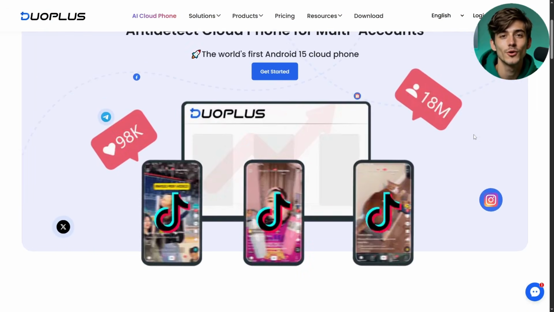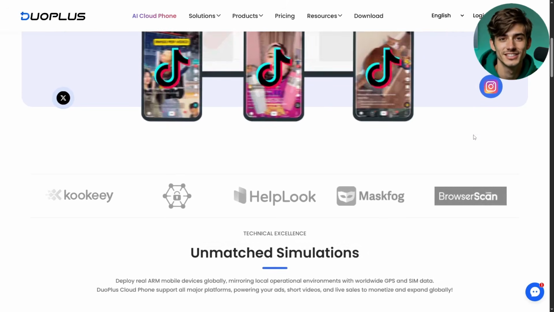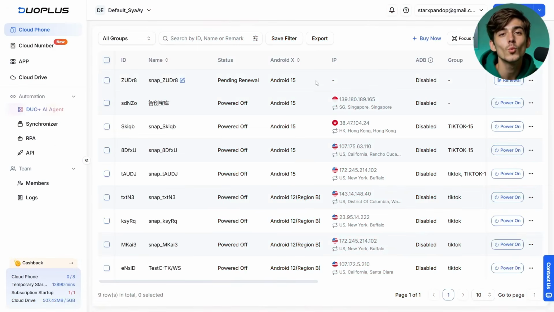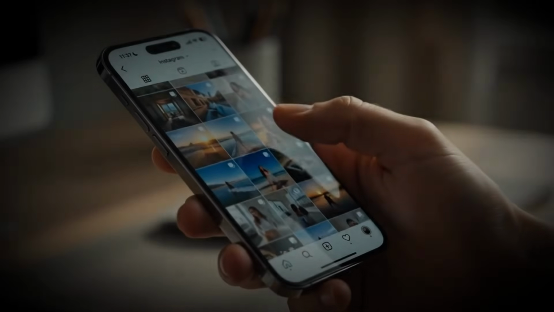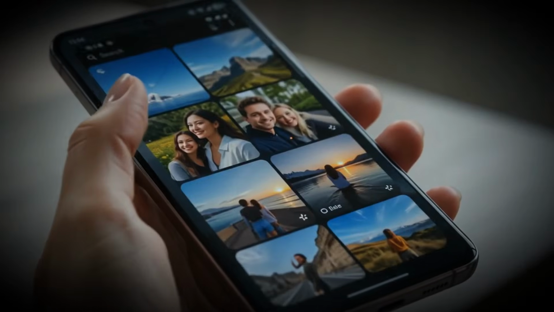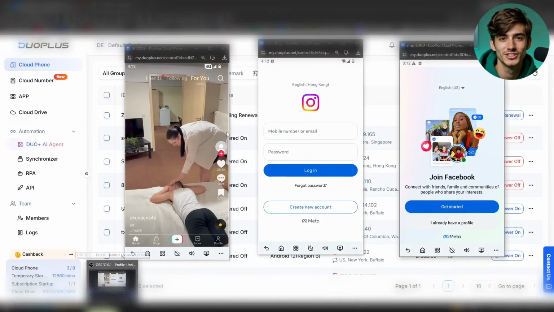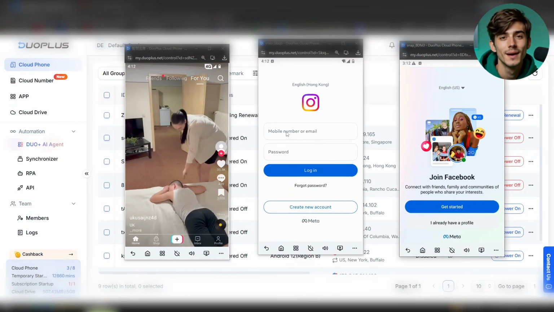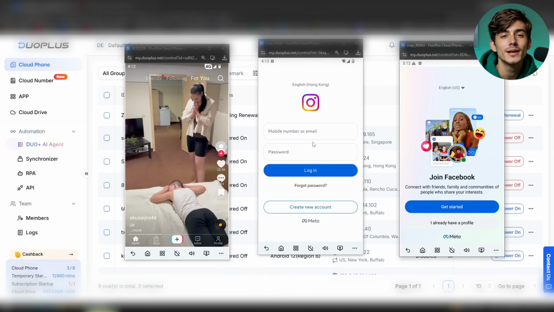DuoPlus is a cloud phone platform, and a cloud phone is exactly what it sounds like. A real Android device that lives on a server somewhere instead of in your pocket. Not an emulator. Not a browser profile pretending to be a phone. Real Android 15, running on real hardware, that you open in a browser tab and use like any normal phone. Tap, swipe, install apps, log in.